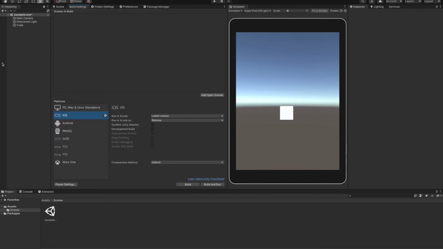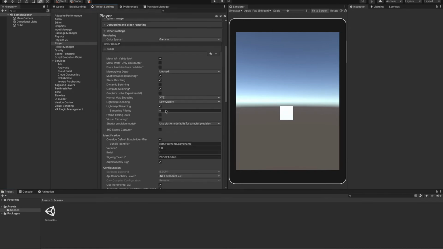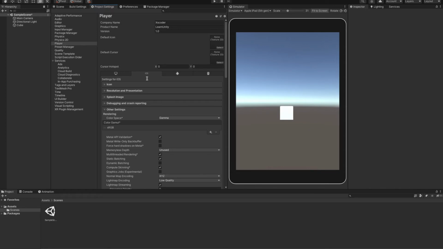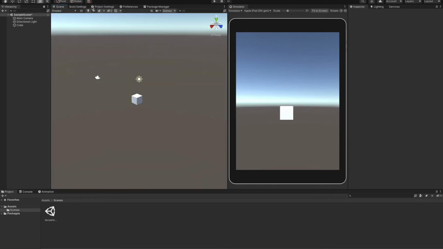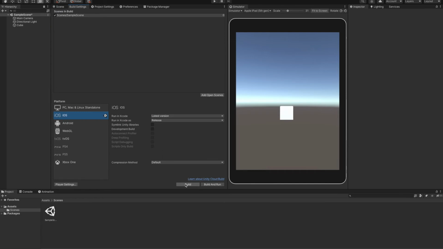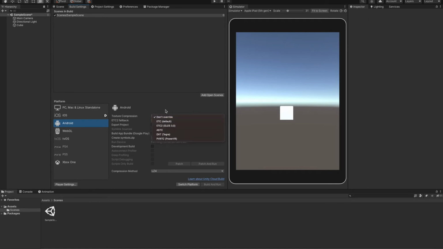Then never forget to drag your scenes into the scenes in build window, otherwise you will still be able to build or build and run your game, but it will not work because Unity will not recognize the scenes that it has to show in your game. Okay, so you're done with the iOS settings. Your game is ready to be developed here, tested, and with the build option you can build the Xcode project. Let's switch to the Android platform now. Before clicking the switch platform button, I suggest you leave texture compression as do not override, which is fine.